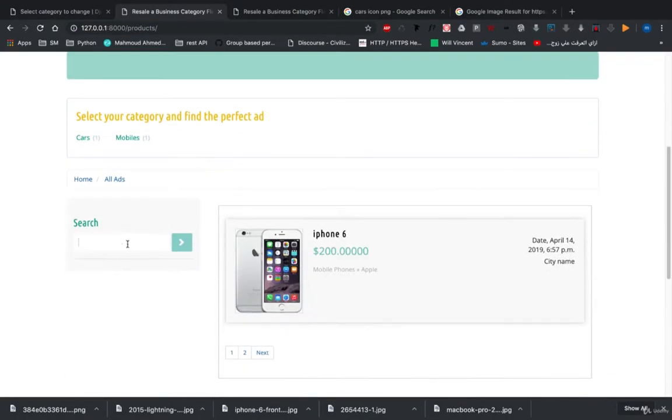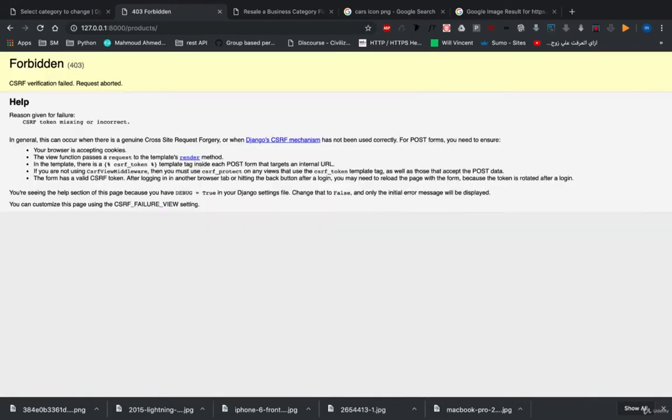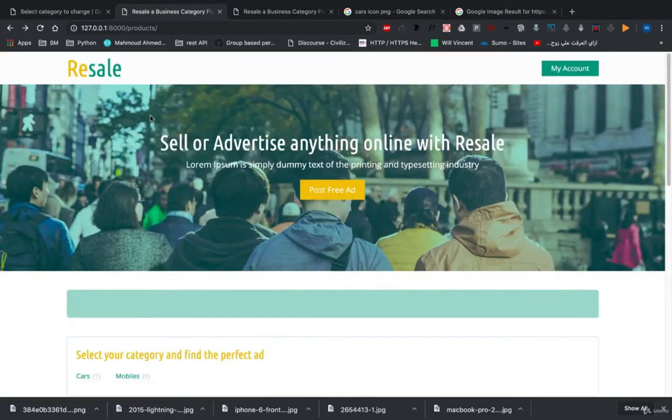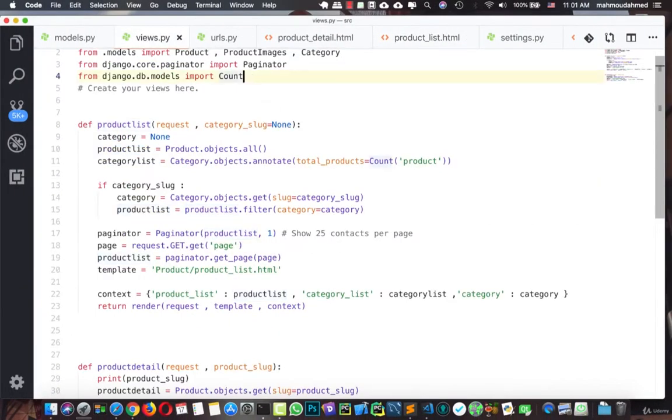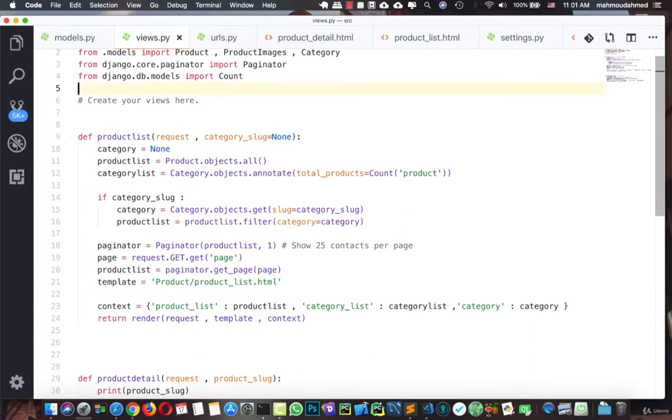And here let's say iPhone. So now as we can see, this is refreshing. This is forbidden for CSRF, but don't worry, we're going to fix this. Now we're getting the information from this form into our product list. So let's open our product list view, and we need to import the Django Q lookup for search.